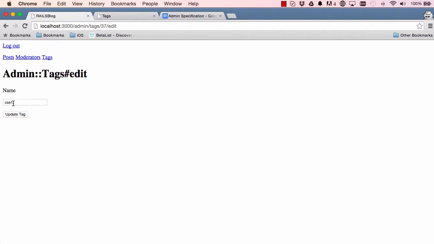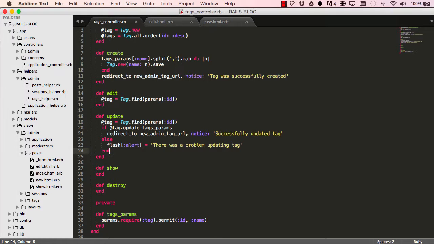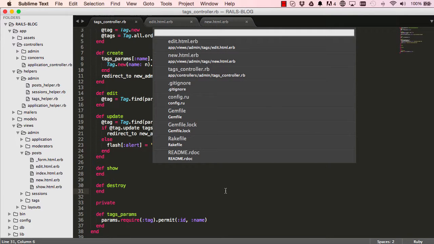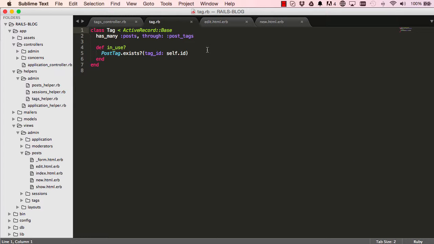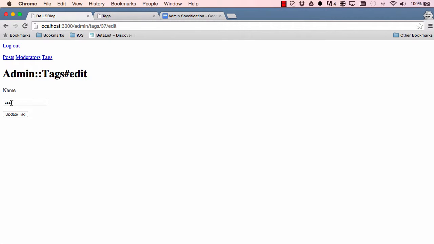Go back to edit, and what if we had no value there? So let's deal with the validation for that. Go to the tag model and say validates name, presence true. So we want the name to always be present. Let's see if I get rid of this and try to update with nothing.